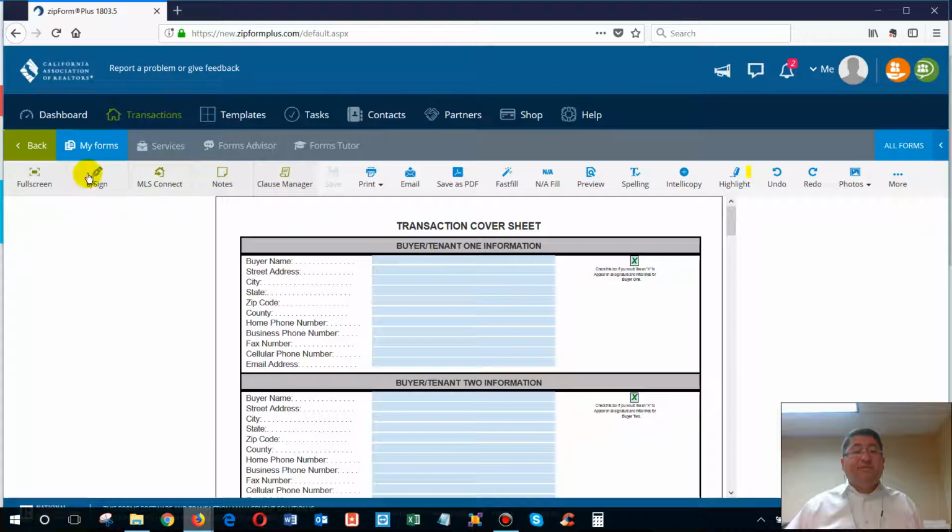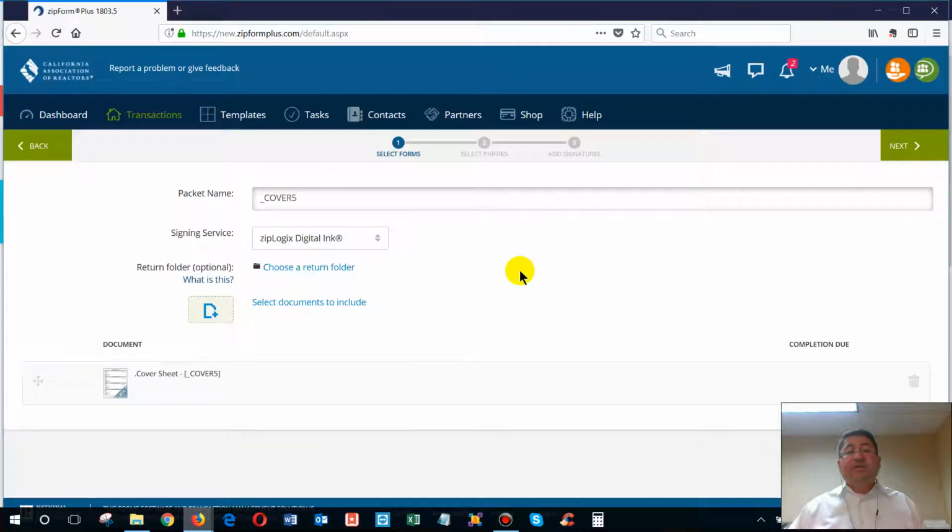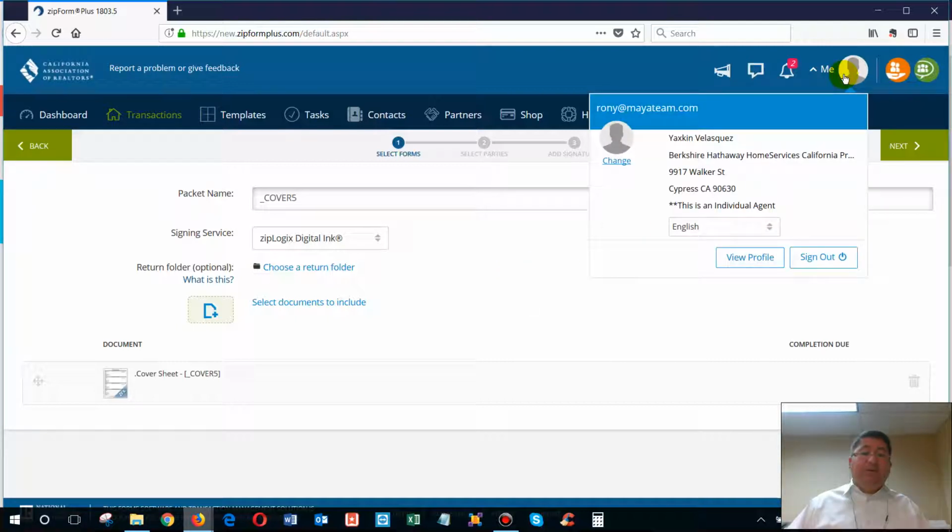Let's go into e-signatures. For e-signatures, you have to have already selected your e-signature provider. By default it is digital ink, which is already tied to Zipform. But you can also change it to DocuSign if you have a DocuSign account. Now people ask me, what is the difference between DocuSign and digital ink? All I say is digital ink is free, DocuSign is not.